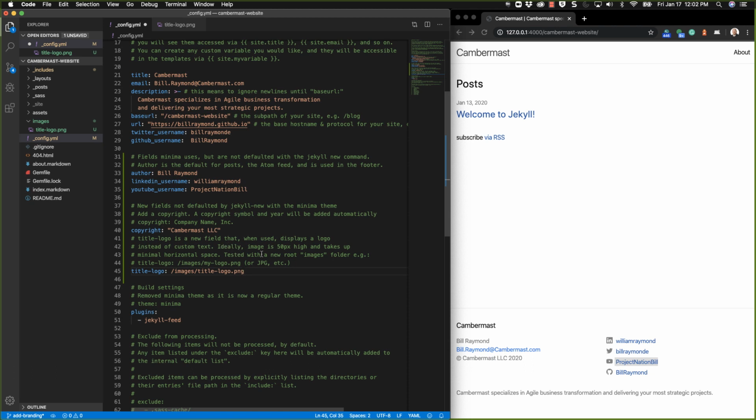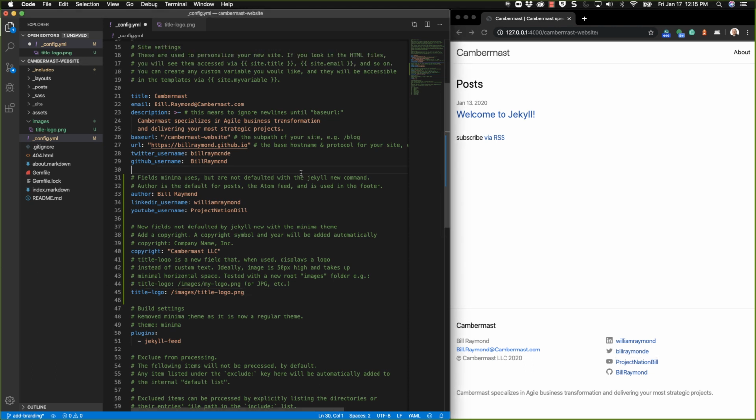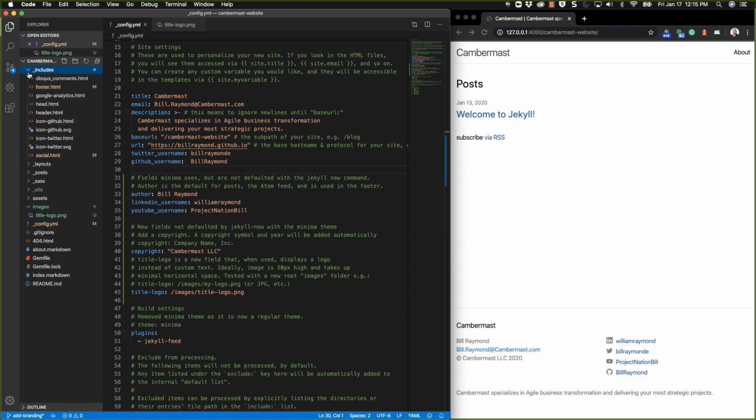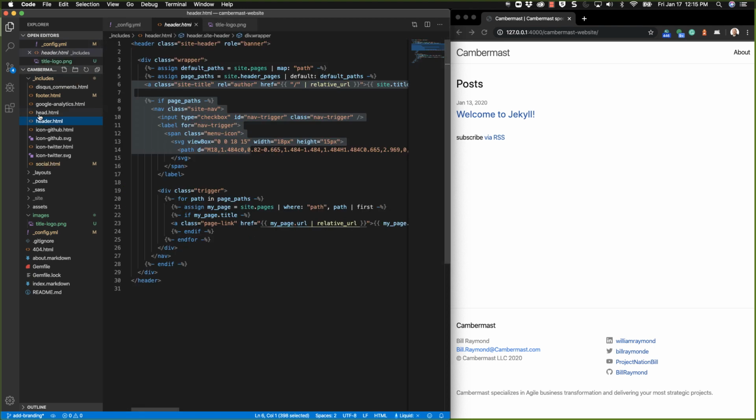I also know that because of the way the site is set up, a 50 pixel height is the best option. So that's what I added here for my title logo.png. It's actually a 50 pixel high logo. And for the title logo, I just did /images/title-logo.png. Make sure you save your config.yml file and then go to the includes folder, and we'll go to header.html.